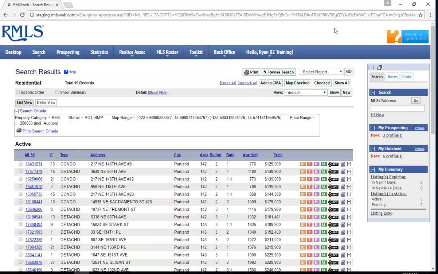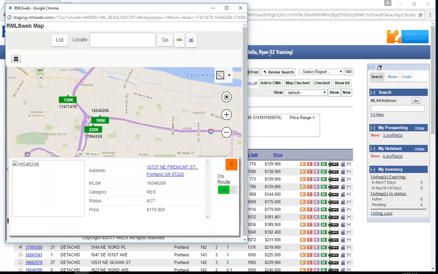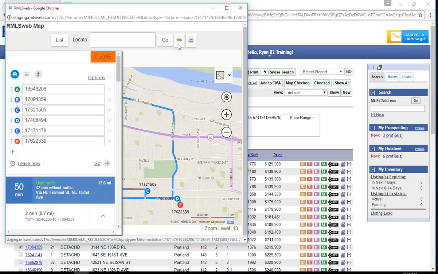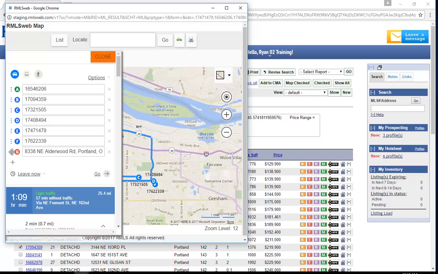Once you've performed your search, you can view several properties on the map together by selecting the checkboxes on the left-hand column and clicking Map Checked. The properties will show together on a map, and clicking on a green icon will give you additional information about that property. Clicking the car on the top of the page will list driving directions to each of those properties. You can add additional properties to the list using the plus button, or add a start or end location. Simply type in the proper address or MLS number and place it in your list appropriately.